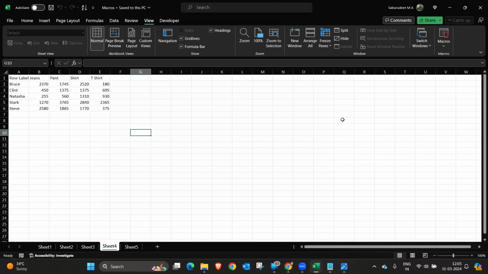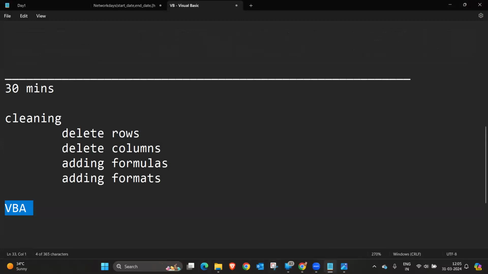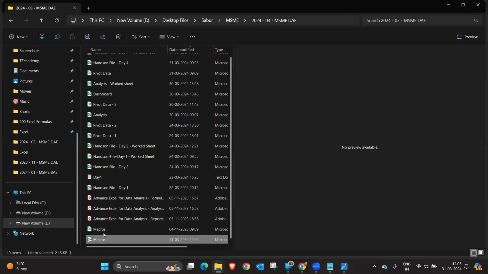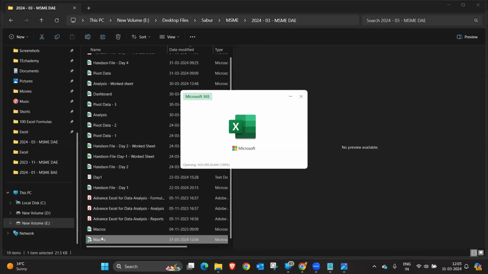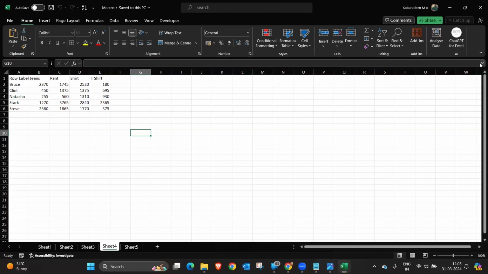Let me close this file. Whenever you are opening a macro enabled file, check whether it is showing this security warning. It tells you that the macro is disabled in your Excel and asks whether you want to enable it. If you wrongly close this without enabling it, the macro will not run.